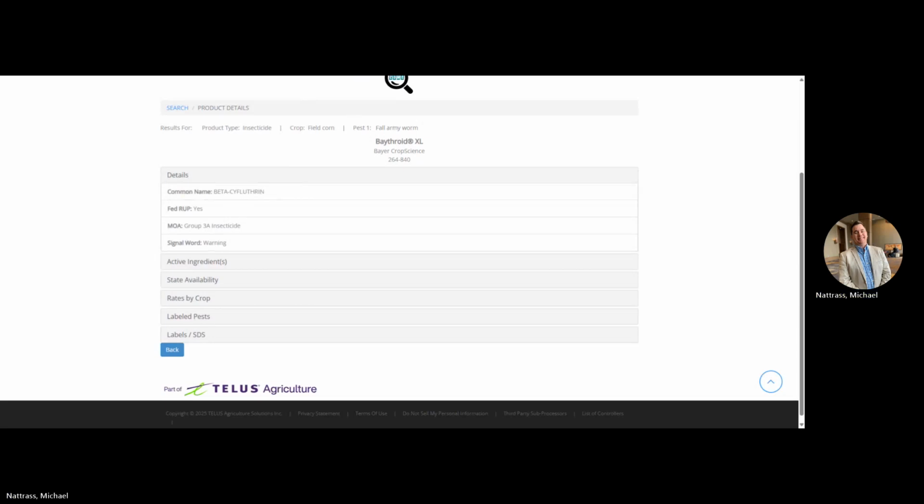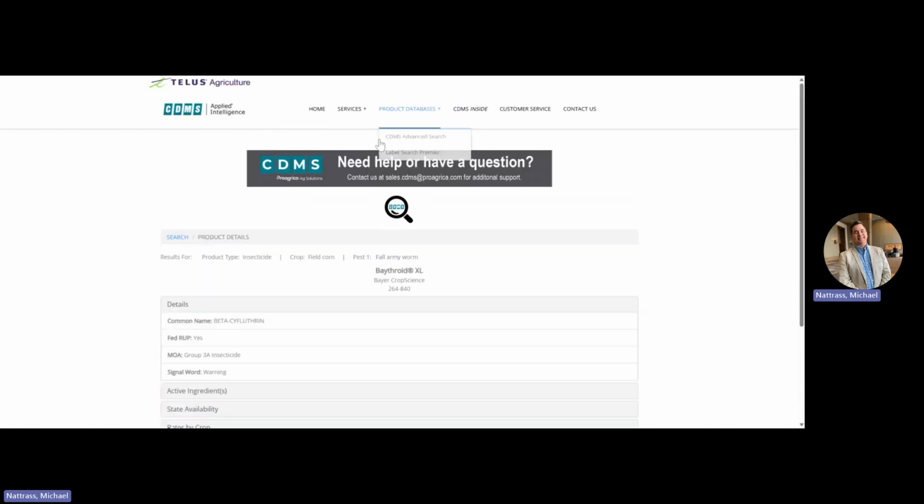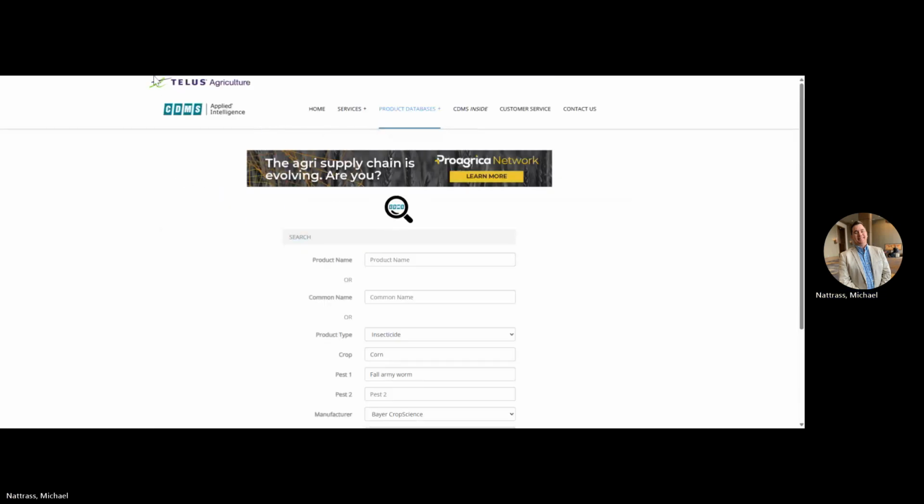All right. And so I recognize that we might run into some problems. Let me just see if we can get this for nematicide product type. Yep. And we're going to go with nematode.